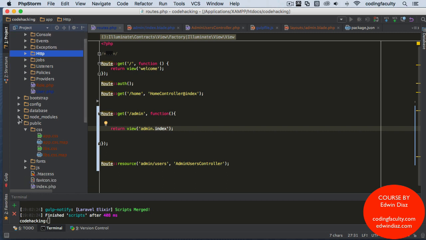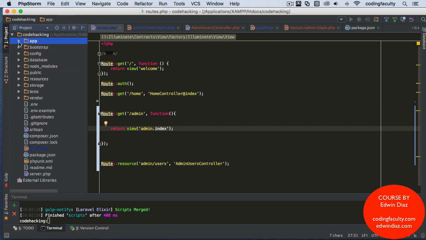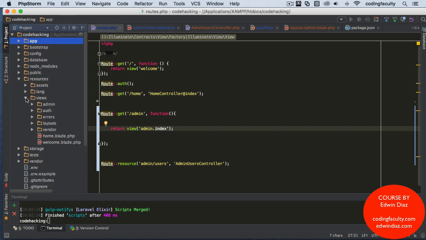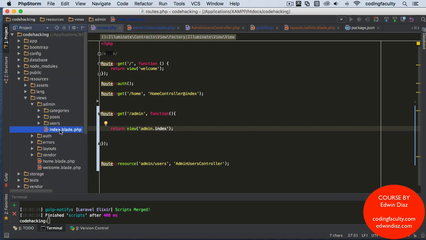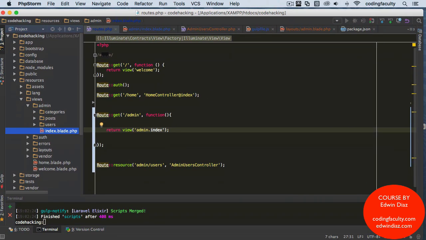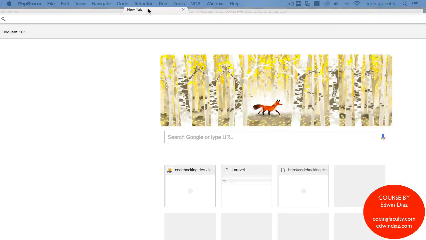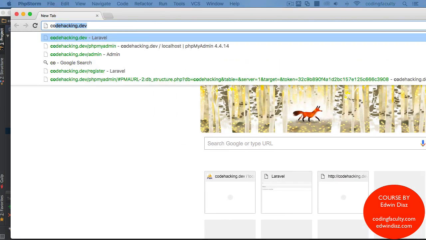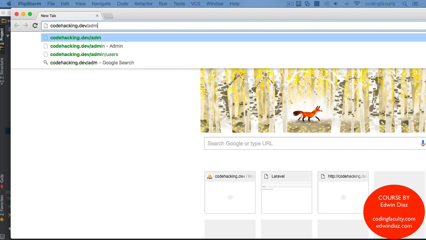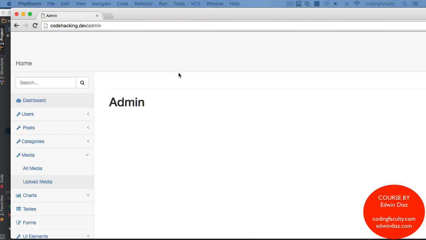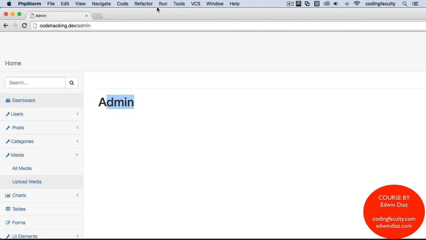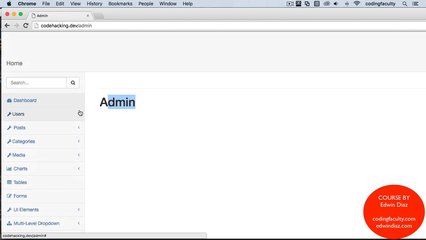If you go to resources, you can see that index right here in blue. We have to do version control now, when this actually works, if it works. So let's grab a browser real quick and try it out. Code hacking admin, enter, and as you can see, our admin is working, fully working actually.